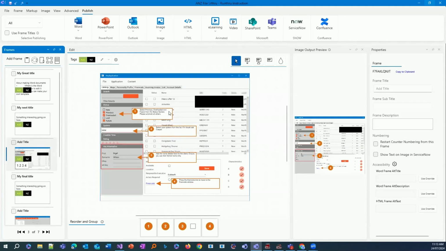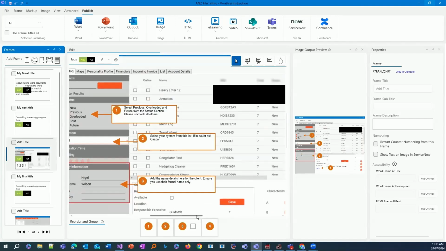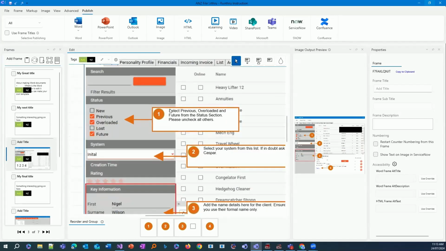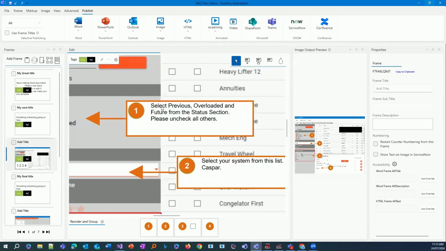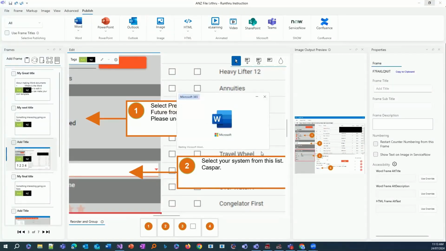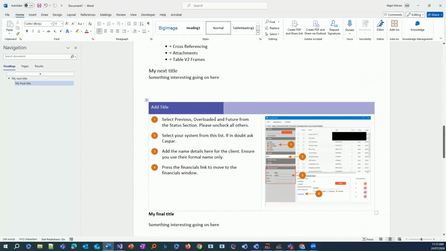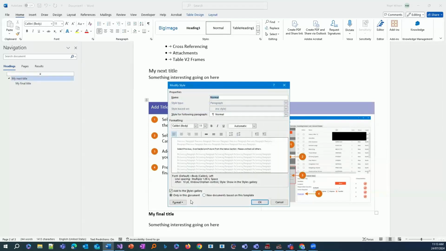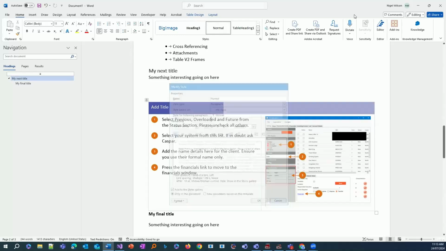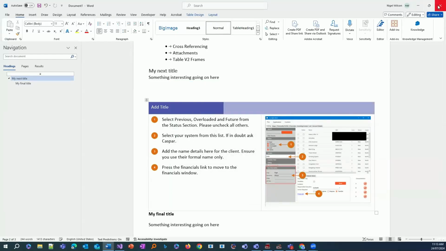But I thought what we might do is just dig a little deeper on the difference between what things look like here and what they look like in Word. So select previous, overloaded and future from the status section. And if this ends up in Microsoft Word, it will look actually quite similar, yeah? So this is the normal style. Let's have a look at what this actually is. This is Calibri 11 point. Okay, so that's what it looks like in Word, Calibri 11 point.